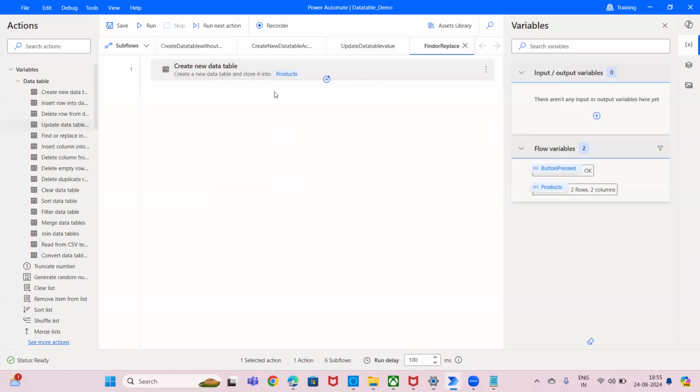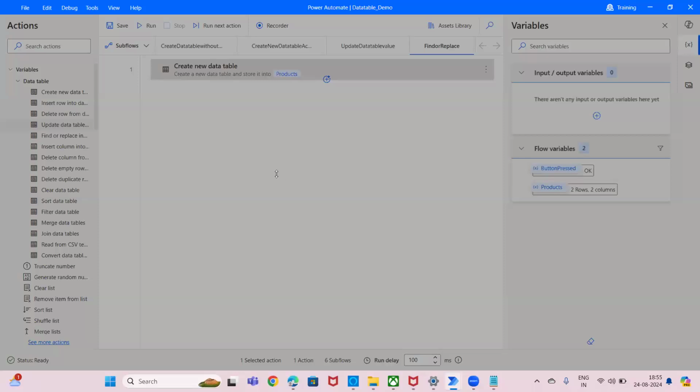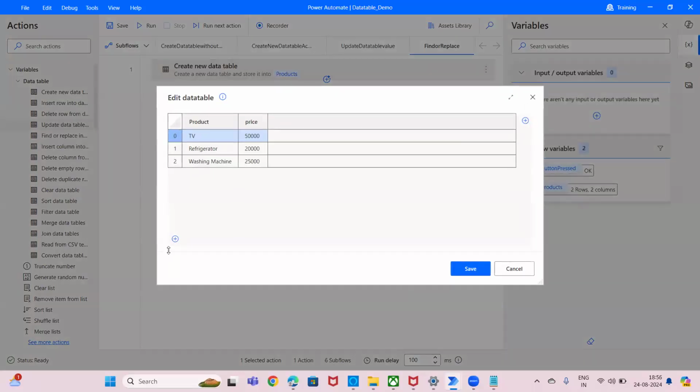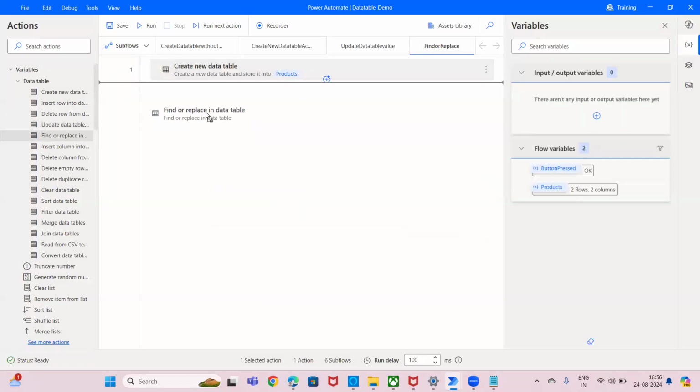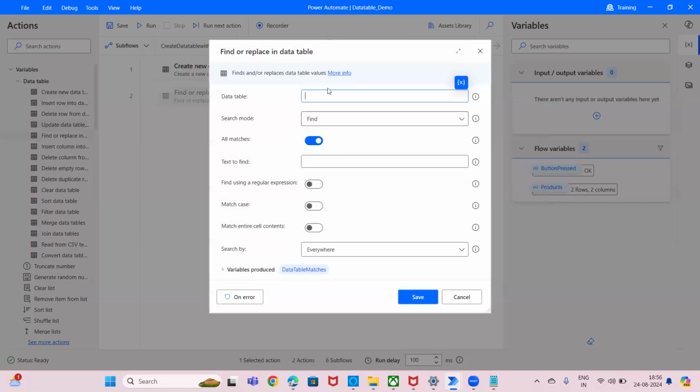But if we have multiple items which you want to update, suppose let me create another one. Here in one action, I want to update all these values. Another TV is 60,000, suppose like this. Then we have find or replace. So you can find the value which you want to replace. You can just find it, or else you can also find and replace.